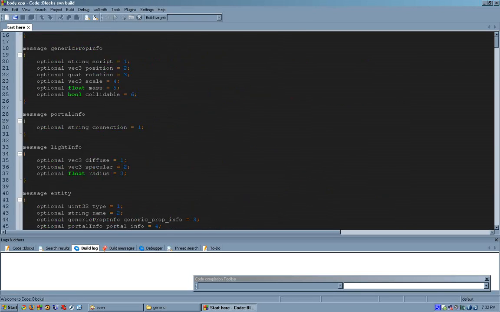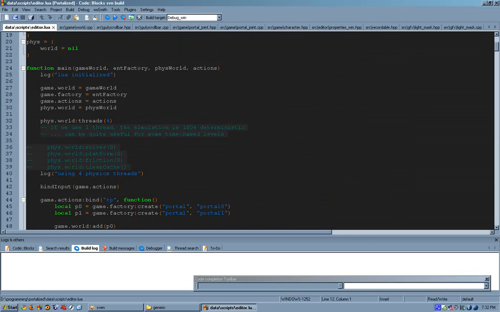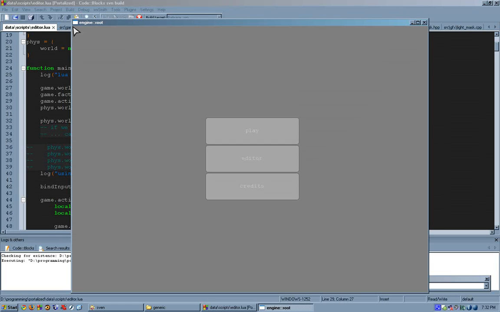Let me just load the project up. One second. All right, here we go. Just going to run. And here we have the play game state, the editor, and credits. This is just a placeholder, so don't think much of it.